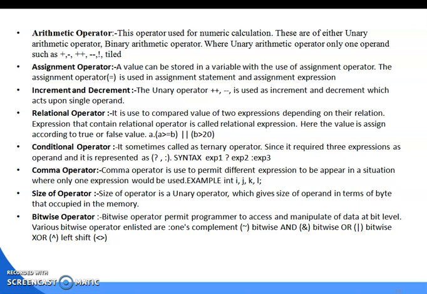Next are the relational operators. They are used to compare the values of two expressions depending on their relation. An expression that contains a relational operator is called a relational expression. Here the value is assigned according to true or false, that means, for example, a greater than or equal to b, or b greater than 20. So these are the relational operators.